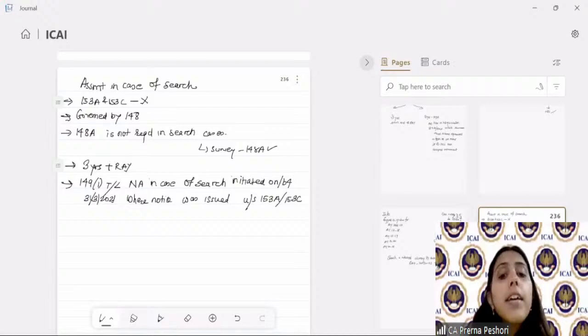Or he can show that the assessment has been properly made, then he can ask the AO to drop the proceedings under 147. But he can avail this benefit only if he had not challenged the original assessment either by way of appeal or revision petition. Is that clear?